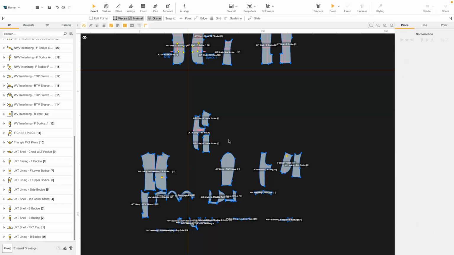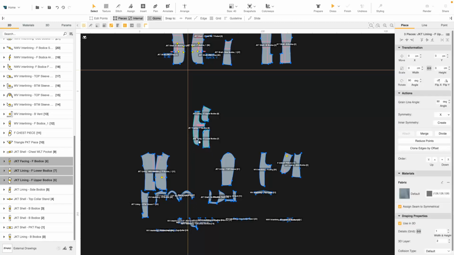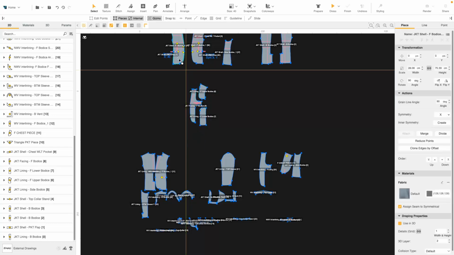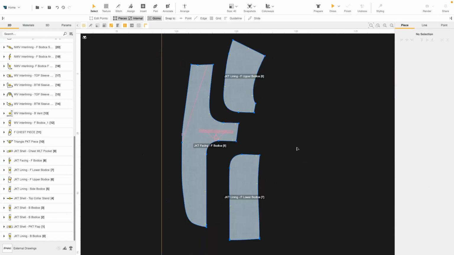When arranging the patterns, we try to place the patterns in line with the corresponding shell patterns. In this case, we align the front bodice lining and the facing below the shell patterns so that it is aligned along the y-axis. In real life, the facing normally has about 2 to 3 centimeters difference in measurement from the main shell, which would be eased in when stitched.